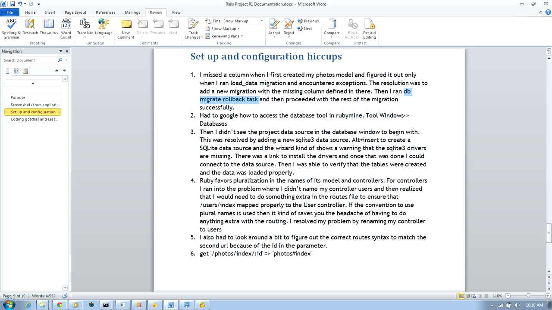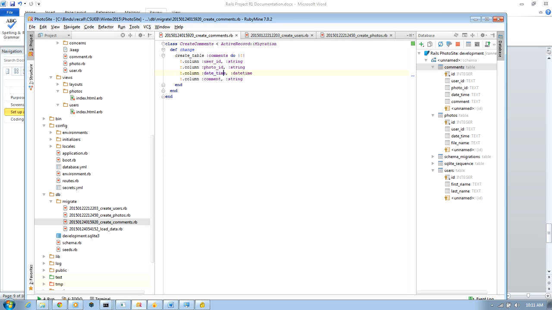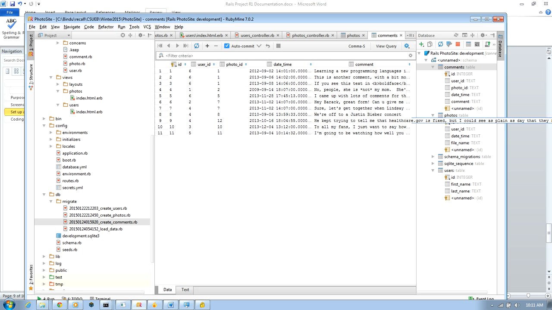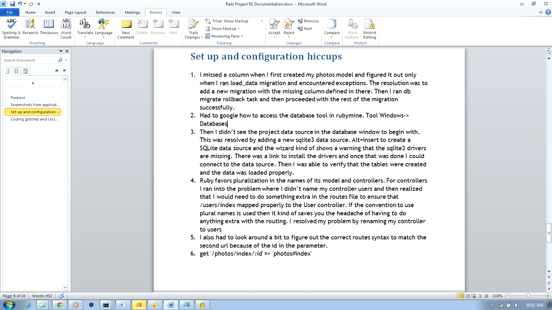Once migration was all done, I wanted to look at the backend schema and verify that I actually see the data that I just loaded. For that, in RubyMine, they ask you to use the databases tool. I couldn't find how to bring up my databases tool, so I had to Google that, which was quick and easy. That's under Tools, Windows, Databases, and so that's here. So you can go here and actually look at the data. So that's the second one.